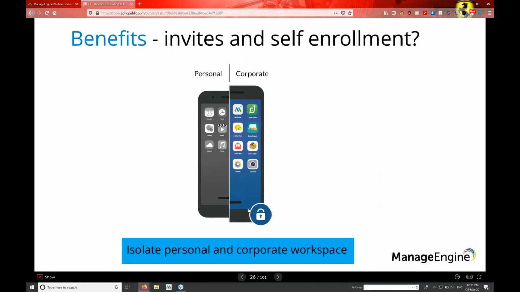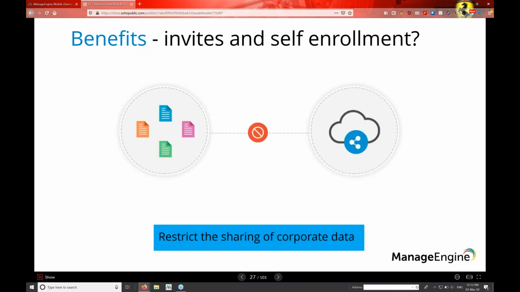The first benefit is that it lets you isolate your personal and corporate workspaces. This is most important in case of personal devices. You would obviously want the personal space to remain in a separate site and the corporate space to remain isolated, so that the personal apps and data do not overlap with the corporate data. This is possible using enrollment via invites and self-enrollment.